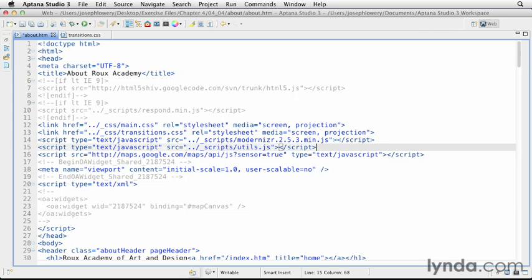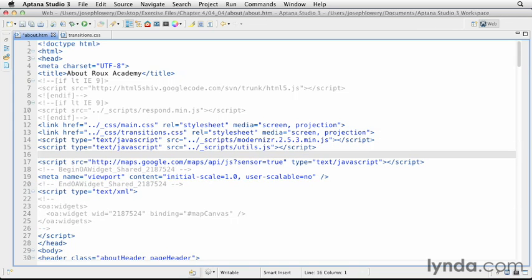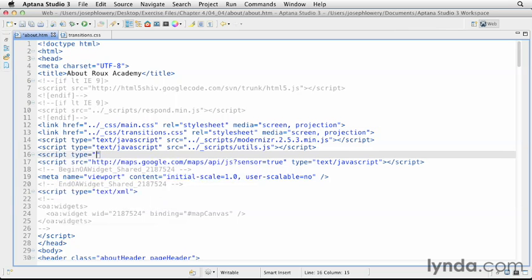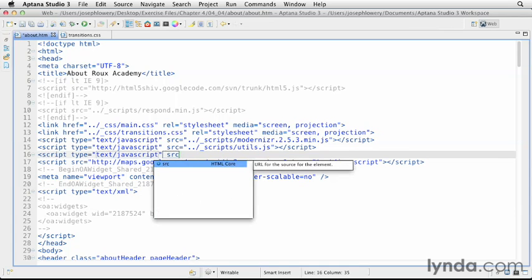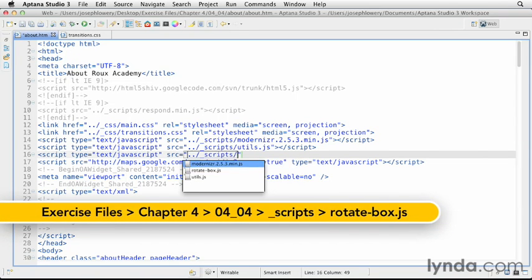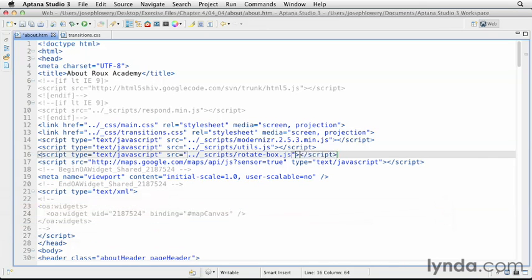One more to go, and the final one is the rotate.js file, also scripted by David DeSandro, that handles the actual CSS class removal and addition when a thumbnail is clicked. So we start with script, type, and again it's text/javascript. And we'll point to the same path, which is our scripts/rotate-box.js. That's all the JavaScript. I'm going to save the page.